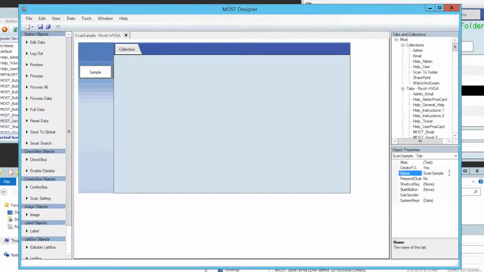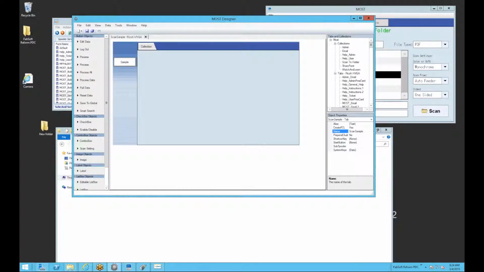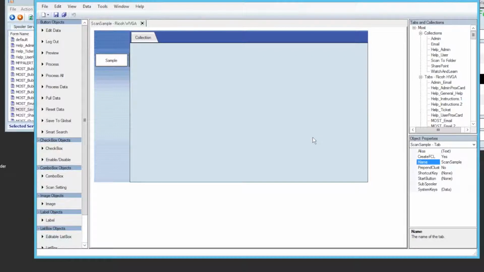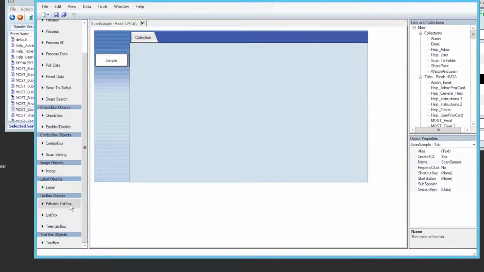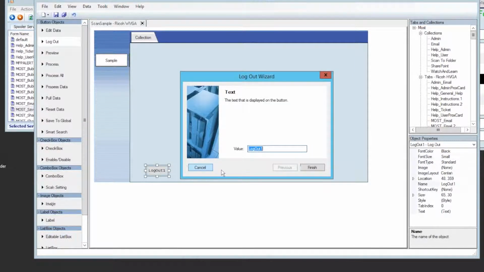Now, if, for instance, I made a mistake while setting up the wizard settings, I can always go into the object properties in the bottom right corner here and adjust them as necessary. The first thing I always add to my screen design is the logout button, because when we make changes, logging out and logging back in is kind of critical to make sure those changes take effect. It's always useful to have a logout button on the screen, especially during testing.